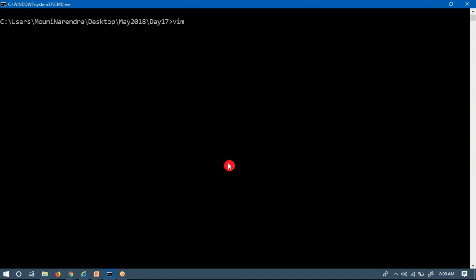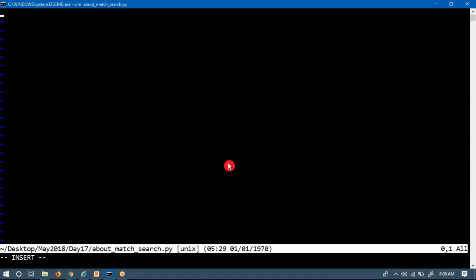Okay, observe here, guys. I'm going to write about match and search in a .py file. First of all, initially I'm going to take something as my string. Now I'm going to take a pattern. Any pattern you can take, but let me write regular expressions itself.